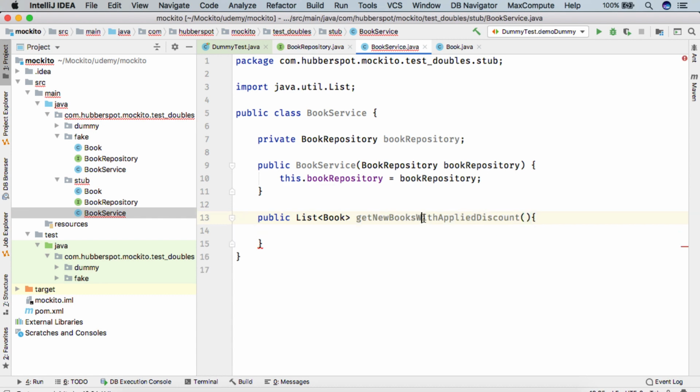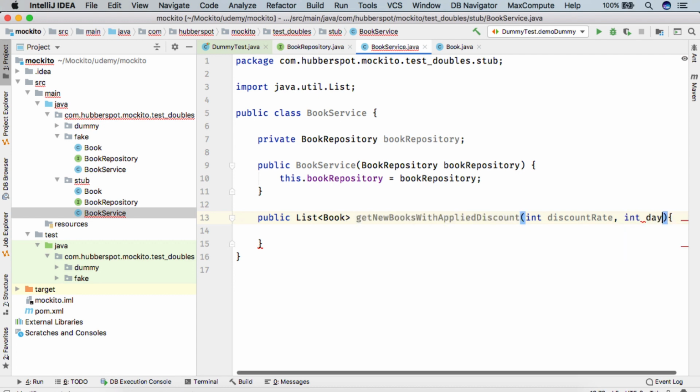And let's say this method takes in the actual discount rate which we want to give. So we pass discount rate. As we are applying this discount on the new books, the books can be published, let's say 7 days back, 30 days back, 45 days back. So we provide the days, which is nothing but the range starting from today and the number of days back.